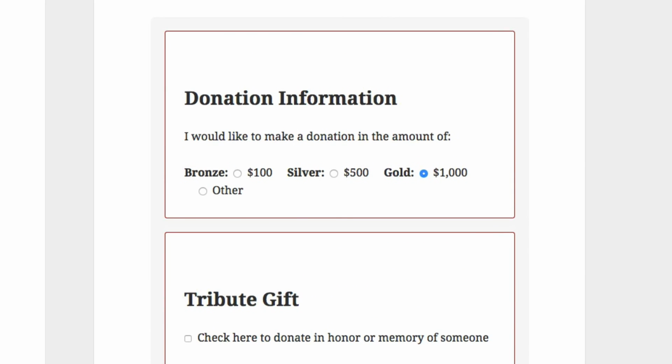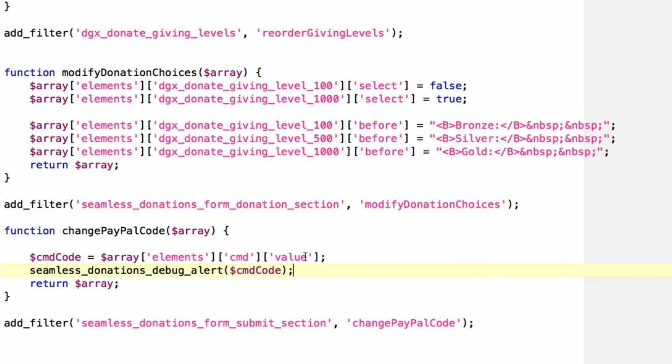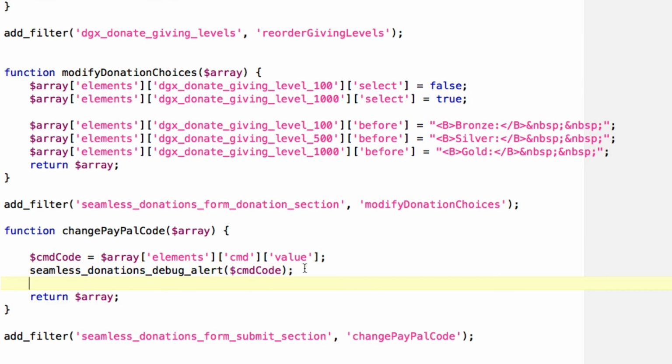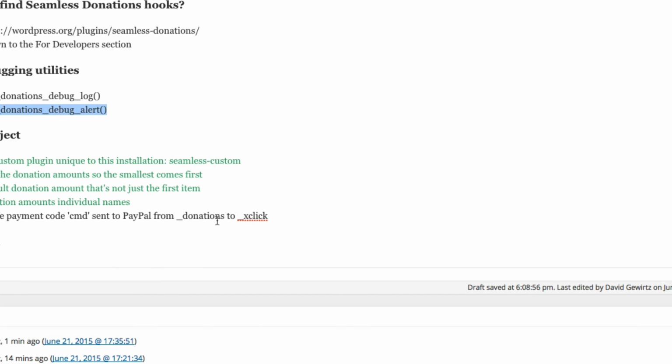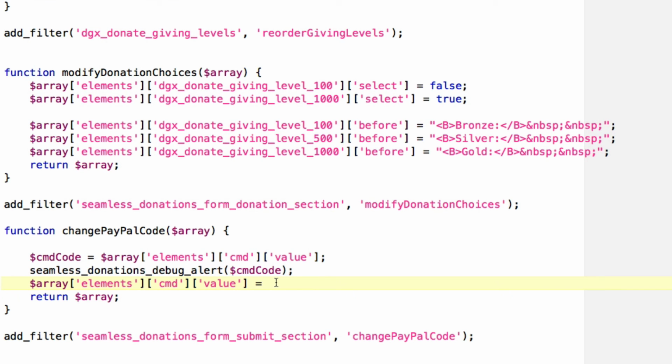So what we want to do now is come back in here. We know that that's the value we want to hit, so we're going to say array element value equals, and I think we said we wanted to change it to xclick. Let's go back to, yeah, we wanted to make it underscore xclick, so let's come back into our code, make it underscore xclick, and for kicks, let's take a look at our command code again.